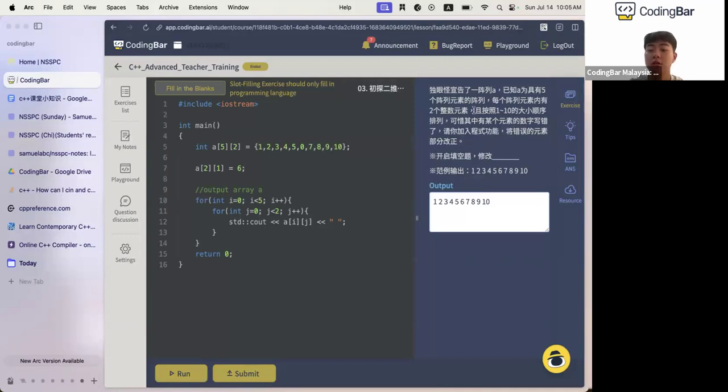So there's a question here. It's saying that we have an array with 5 rows, 2 columns, right? And for these 5 rows, 2 columns, we need to print out 1 until 10, 1, 2, 3, 4, 5, 6, 7, 8, 9, 10. Now the problem is that one of the elements is incorrect. It should be 6. Then we need to manipulate it to make it correct, right? So how can we do so?